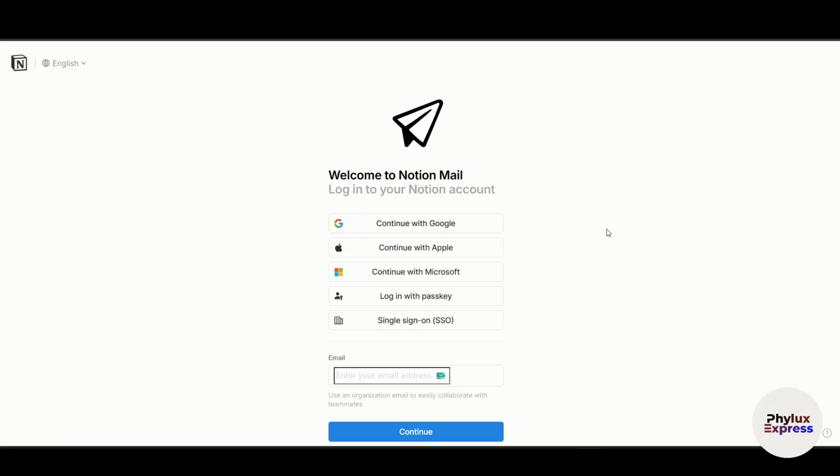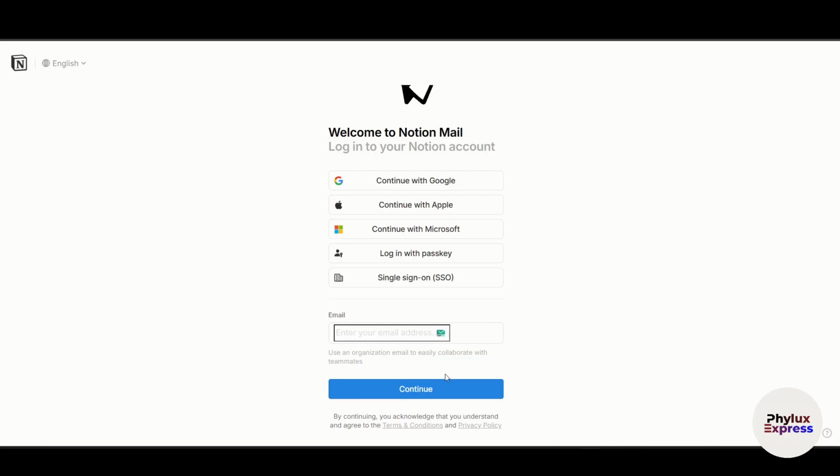Now over here, you have to enter your email address, or you can connect with your Google. So just simply click on Google. I will use this one because it is easier than entering an email address. As I said earlier, if you don't have a Notion account yet, you will be prompted to create one. Otherwise, you will be taken directly to Notion Mail.